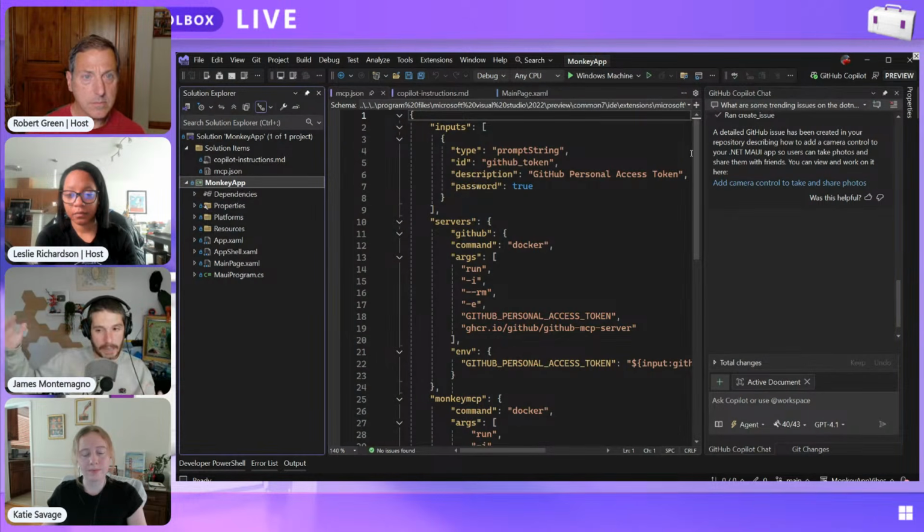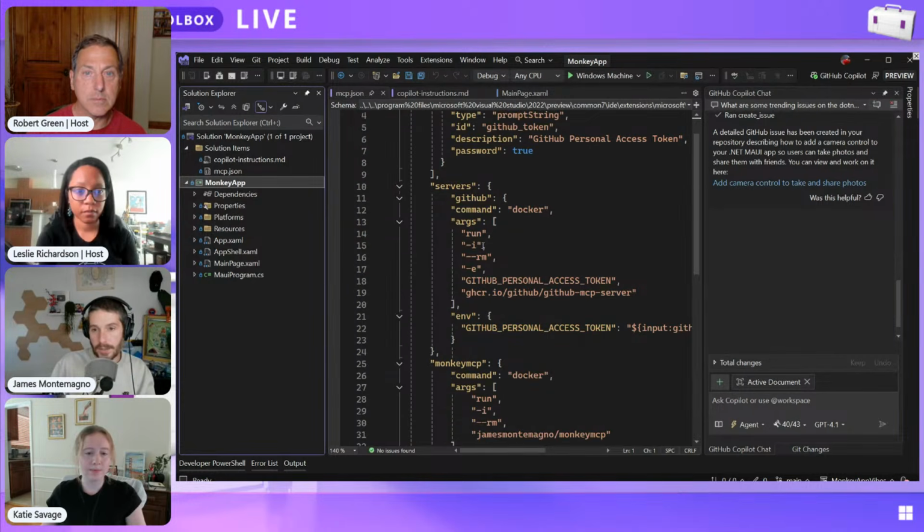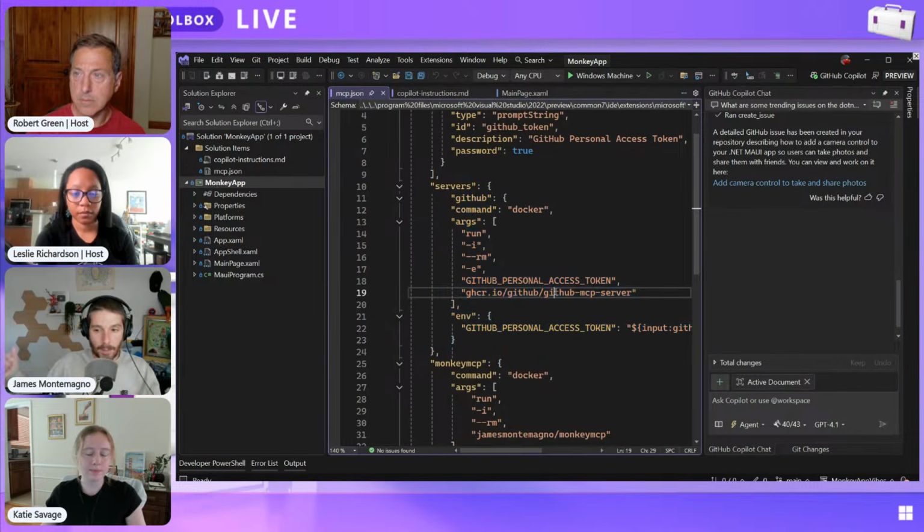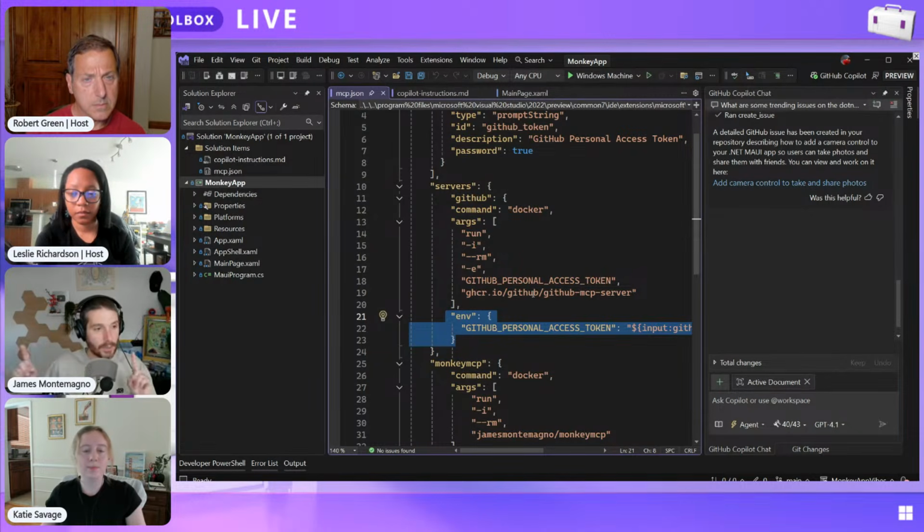So I went off to the GitHub MCP server repository, and it just tells you how to configure it. So it's running a command, which is a Docker container, so it's running on my local machine. It's going to pass in my personal access token here, and that's how it's going to know. And that personal access token gives it permission to do things.